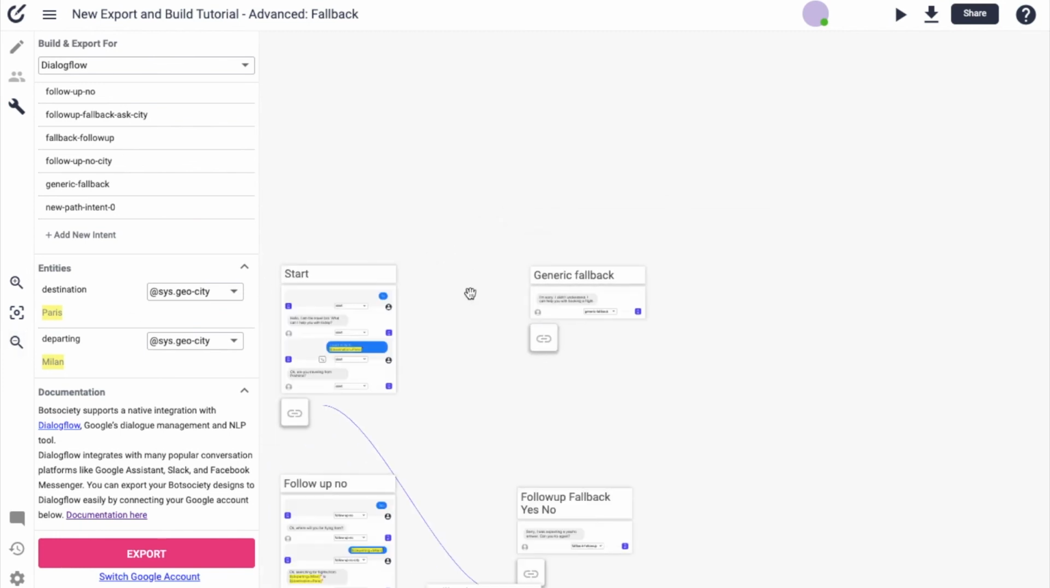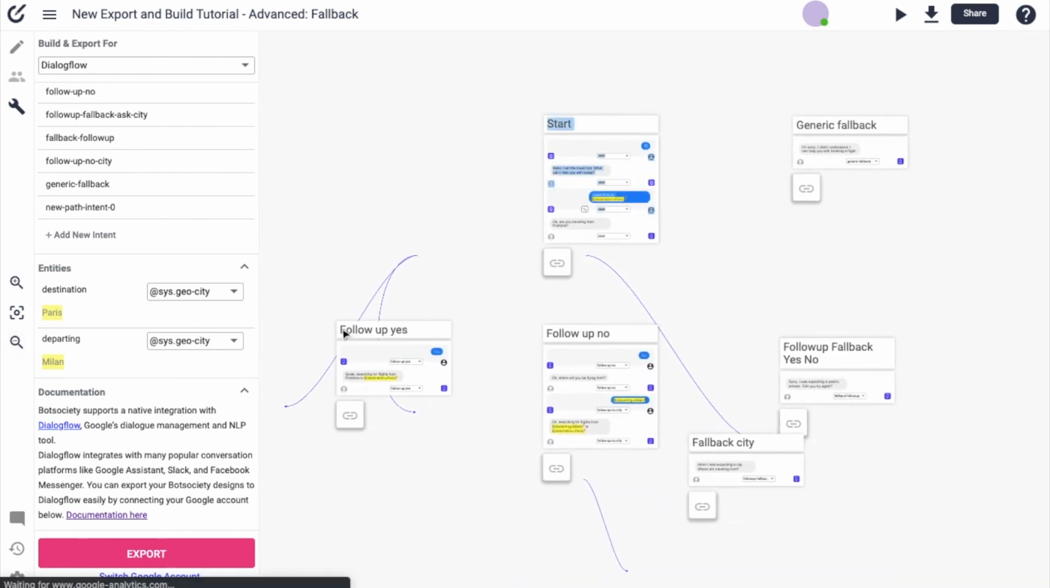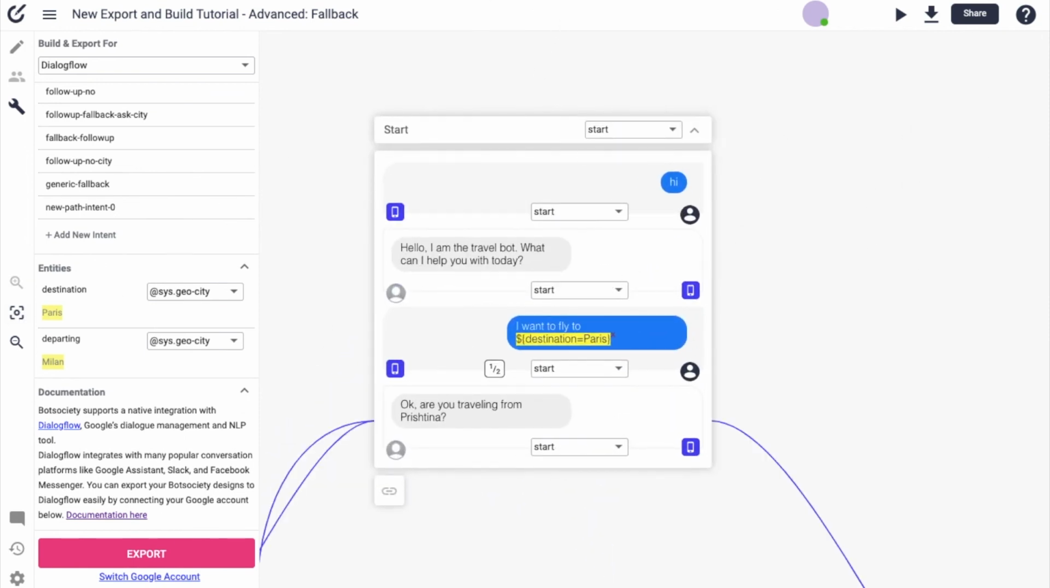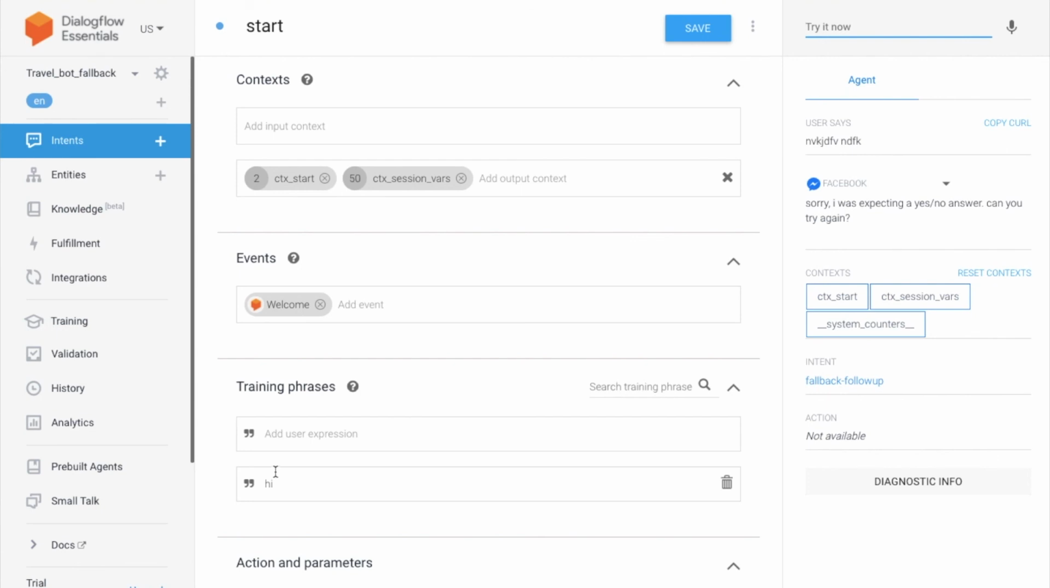And you were able to see how all these different paths get exported, and all the intents, so both follow-up and fallback intents.